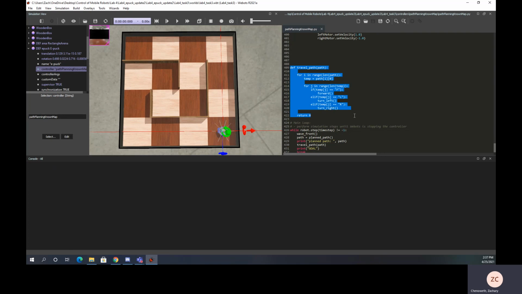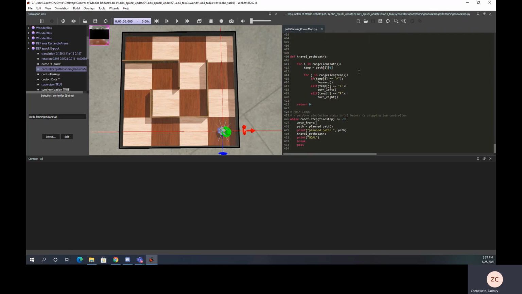Here's the function for actually traveling the path, and basically it's going to take the planned path that we had earlier, and it's going to loop through and complete all the motions that we designate, which I will show here in a second. So if I run this program, we can see that. And then I'm just going to call the functions, and once it's finished traveling the path, it's going to print goal, stating that it's in the goal cell.